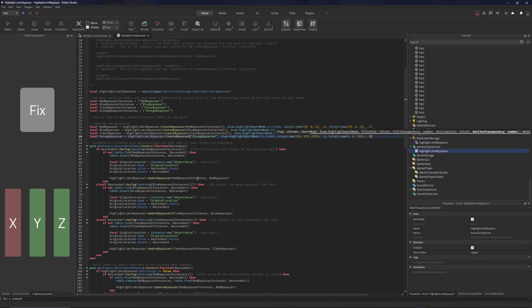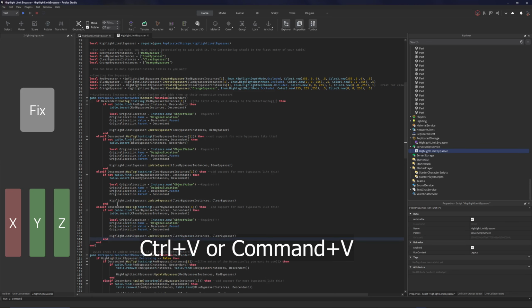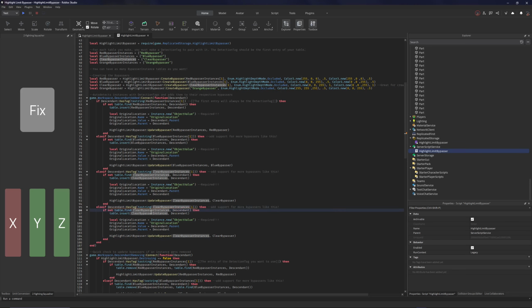Super simple. Now, if you scroll down here, this may look confusing, but it's actually super easy. It's pretty much just going to be copying, pasting, and renaming. So the first thing you want to do is copy this here and then paste it below, and then simply rename all of these tables to the table you created up here, which in my case is orange bypasser instances. So you can just copy this or type it in yourself.